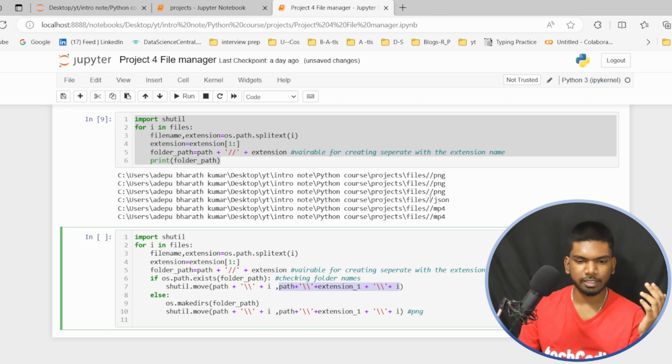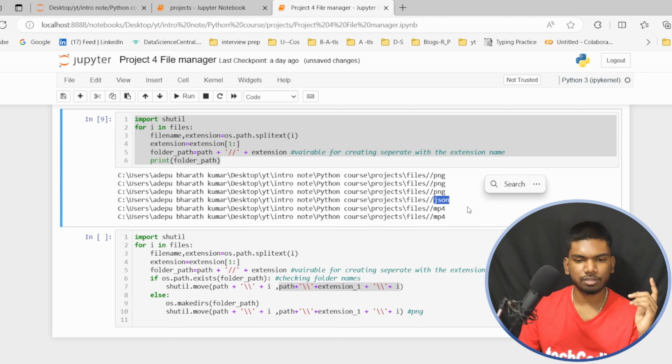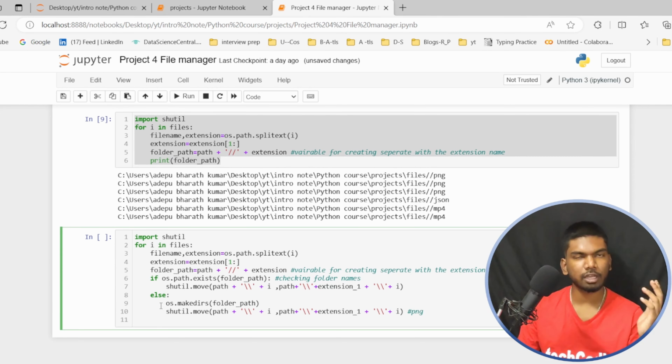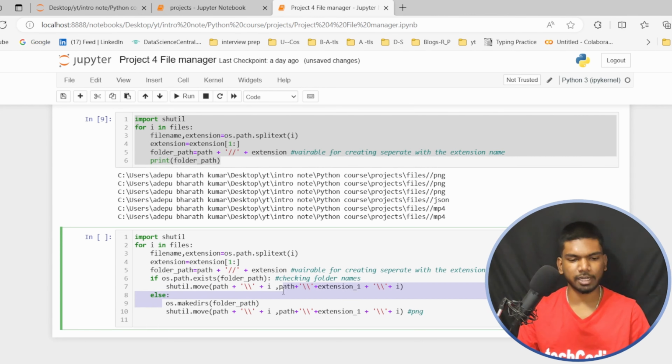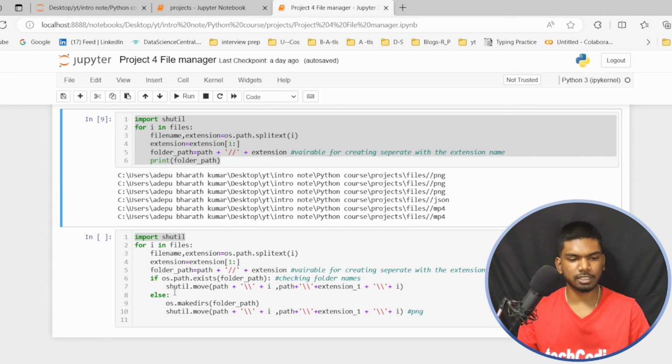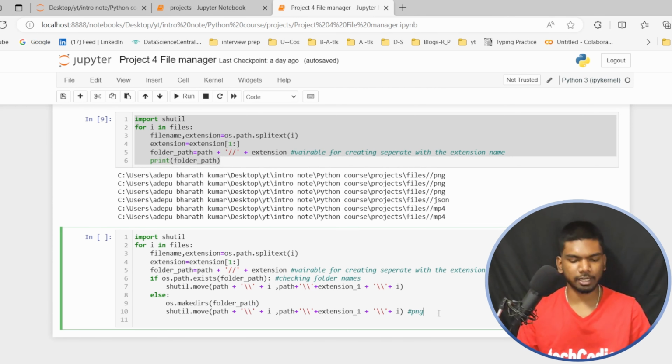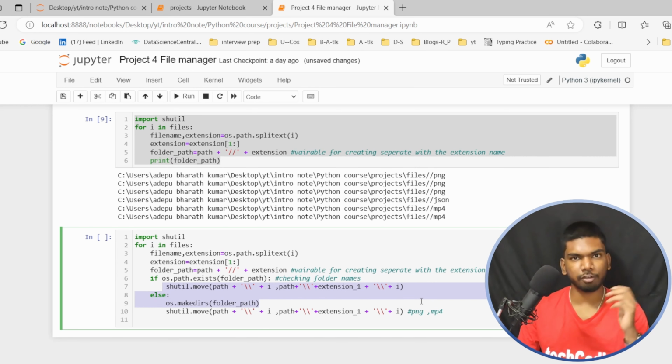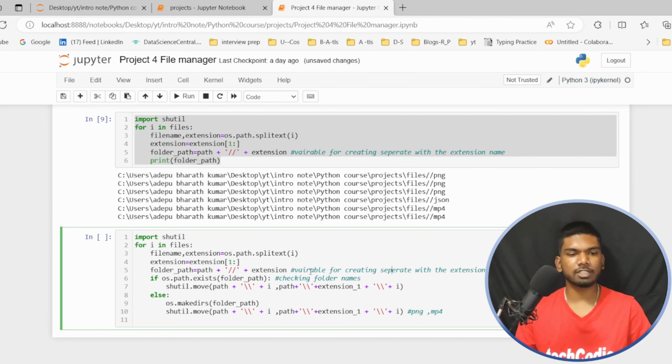Now we have to go for the JSON. We have only one JSON file, so the folder is not available. That's why it passes to the else condition. It is going to make one directory for JSON and then move the file into this JSON folder, and then we have to go for the MP4. You can see the MP4 folder is not available, so it is going to create one directory for the MP4. The MP4 directory is created for the first one, and then I moved the video into this MP4. We have to check for the second MP4. It is available because we have created one folder for the MP4. Now we have to move the file into this created folder. So now let's run this code.